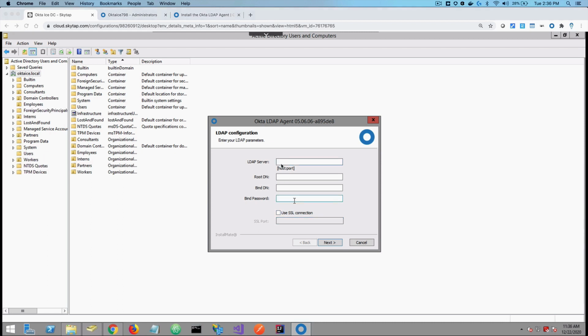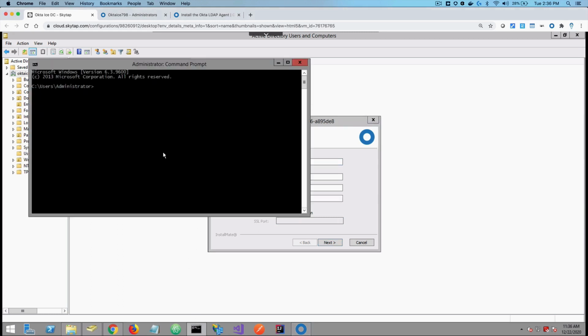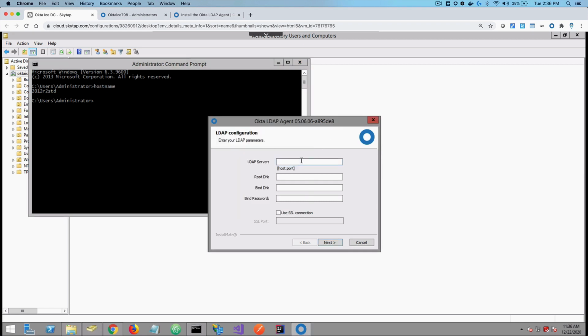To pull the host name, there's a couple different ways this could be done. I'm just going to use my command line prompt and search for hostname. It'll give me a return of the actual server name, and then I'll couple this with my domain name. All right, so this is 2012 R2 standard, and then it'll be octaice.local. To separate it from the port number, we'll use a colon, and then we'll put in 389. That's just one way to pull that information, but within the directory software, there should be a way to pull that too.